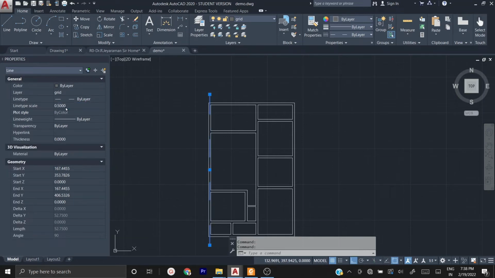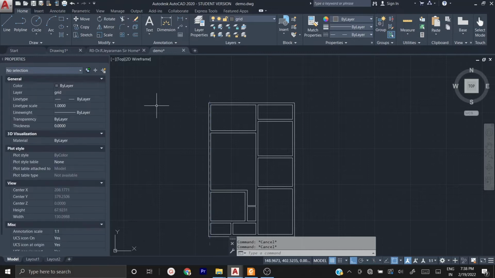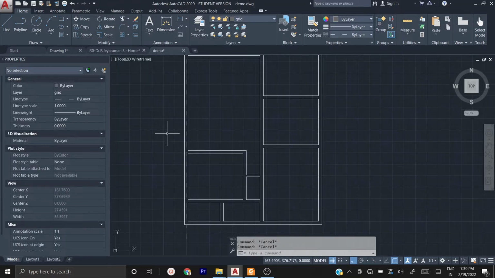0.5. Yes, we'll decrease the line type scale. Now for the point line, again I got only 4 dashes, so I need to decrease more. 0.1. Yeah, this looks okay. 0.075. Okay, see, now I got the grid line.